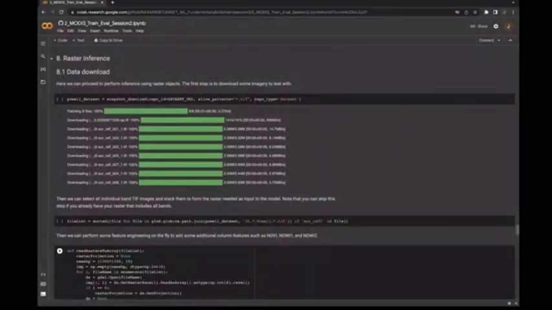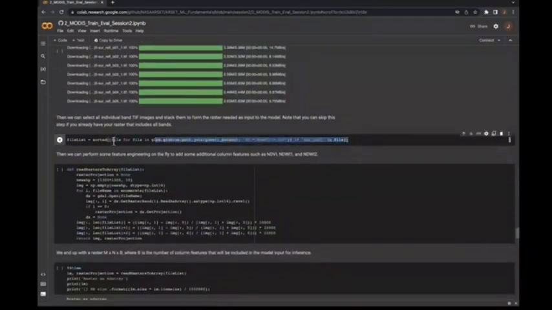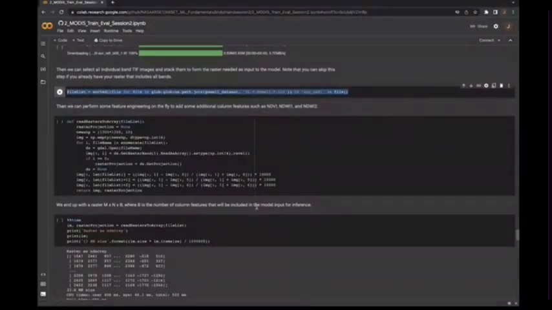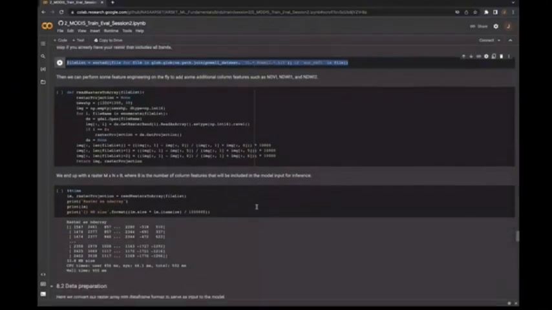So the first step is to download some of our GeoTIFF files that we have uploaded to the database, particularly using the Hugging Face repository for this tutorial. Then we can get a list of those files by using regex options and by taking all of the files and individual bands and stacking them into a single raster.